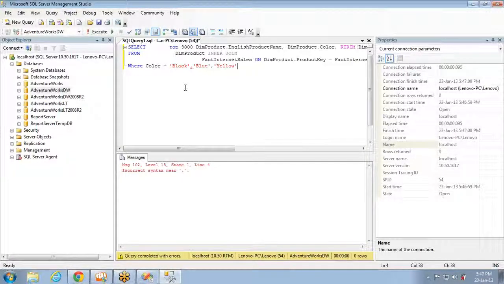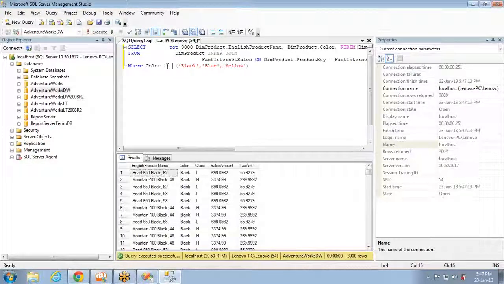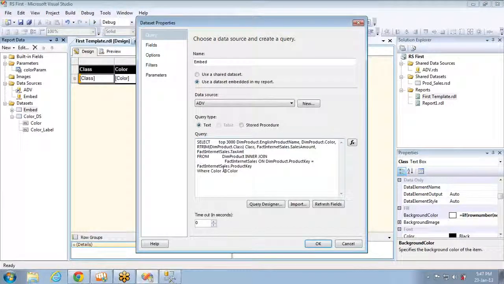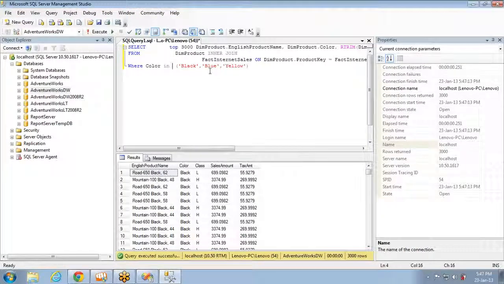Why? Because I have 3 colors selected. If I have 3 colors selected, what do I have to do? I have to keep this in parentheses, and this should be the IN operator, not the equal to operator. Now if you see, the query is changed: where color in. If you have multiple parameters, then you have to go for color in and parentheses. This IN with parentheses will work for multiple values as well as for a single value. Even for a single item, it will work fine.